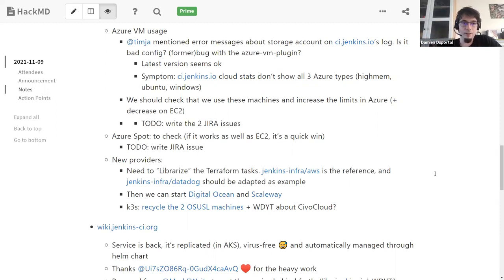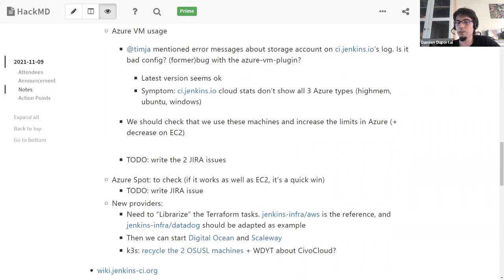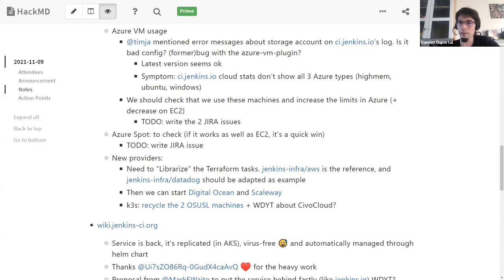Something else now. So we have checked the machines. We might think about changing the limits, meaning decreasing the limits for the EC2 instances to have fewer machines spawn in EC2 and allow for more machines in Azure. I need to write a Jira issue because there is an ongoing thing. It's requesting the Azure support to increase the limits in terms of CPUs on the region for us.